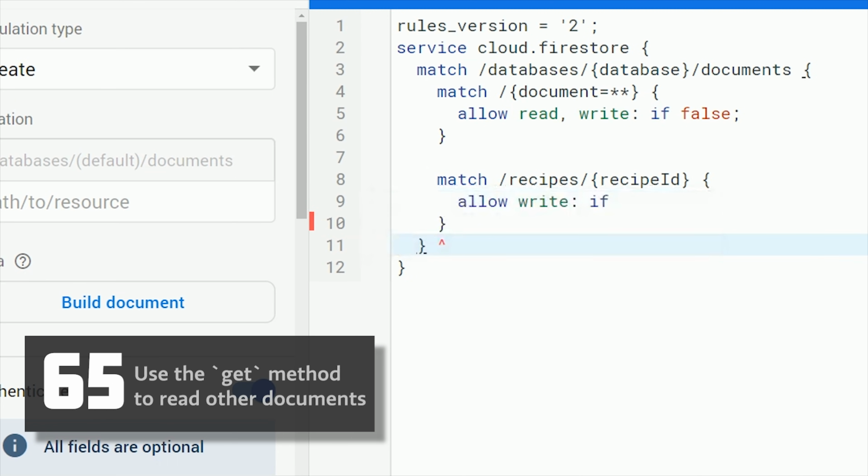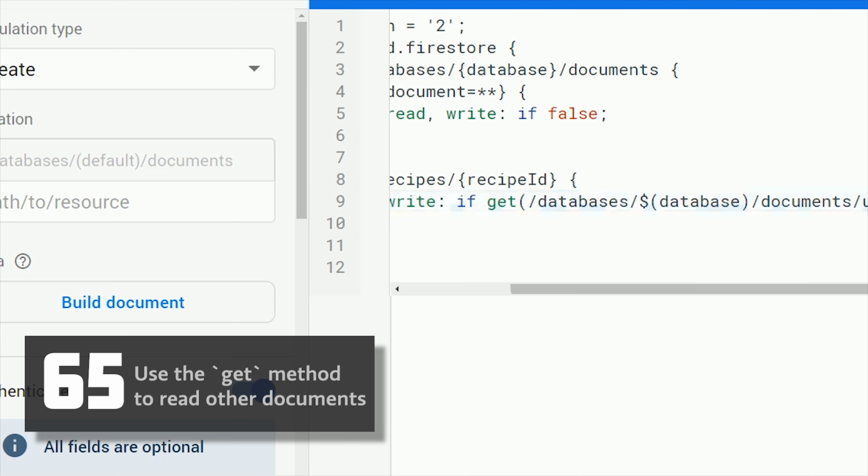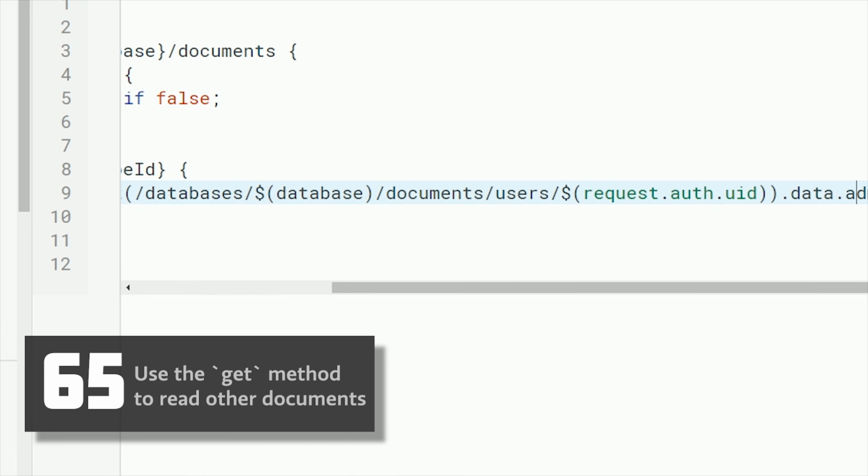But in some cases, you might need to look elsewhere in the database to determine if a rule should be allowed. Use the get keyword and then point to a path in the database, and you can use $parentheses to interpolate values like the request auth user ID. This gives you the value from this document, but keep in mind that you're charged a read every time this rule is evaluated.